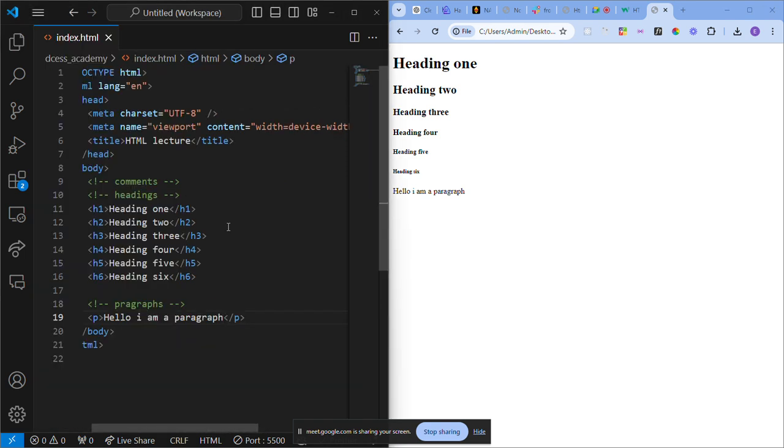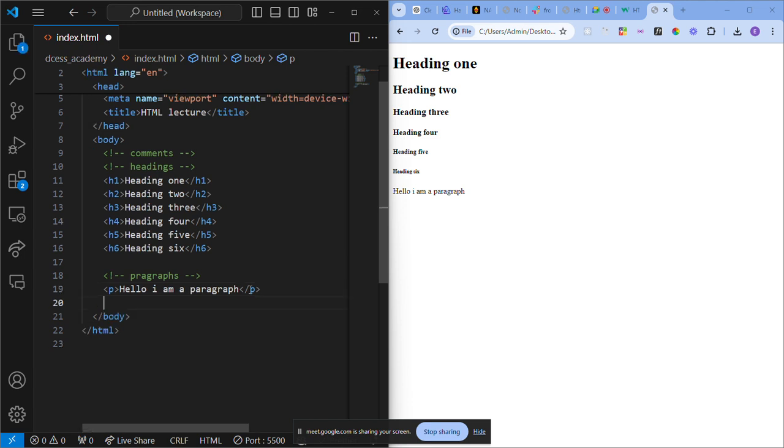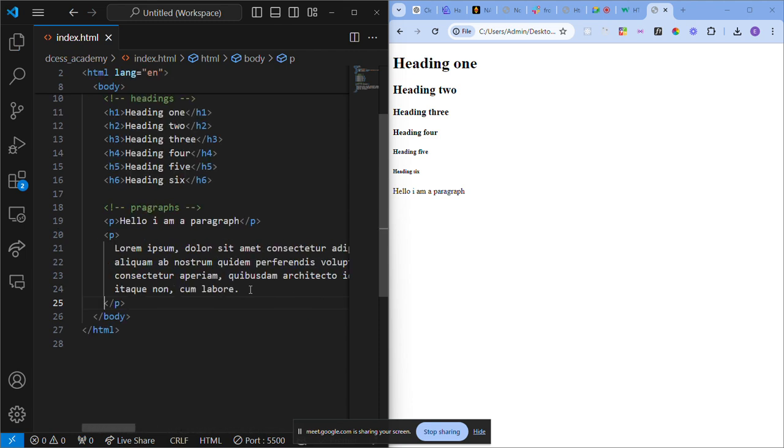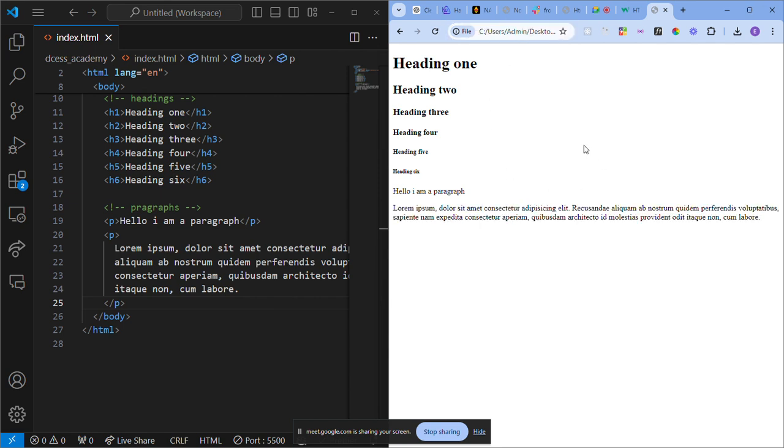Hello, I'm a paragraph. I could decide to do something like this: I will say p, then inside this p I will say lorem. I will save. What this lorem does is that it brings text for me, so I can reload this page. I'll get this. Am I too fast?